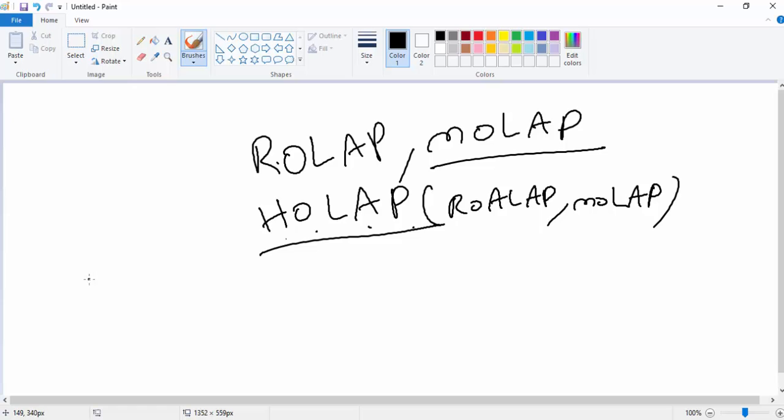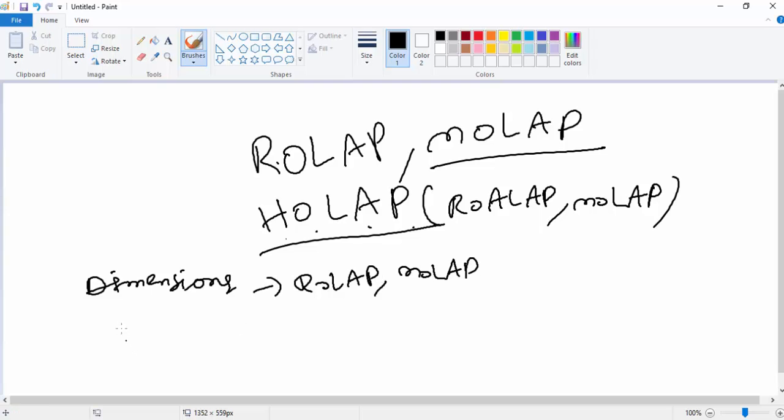Here, for dimensions, you will not have the HOLAP. You can only store the data either in the ROLAP or MOLAP. For the cubes, you will have all the three. You will have the ROLAP, you will have the MOLAP, you will have the HOLAP.